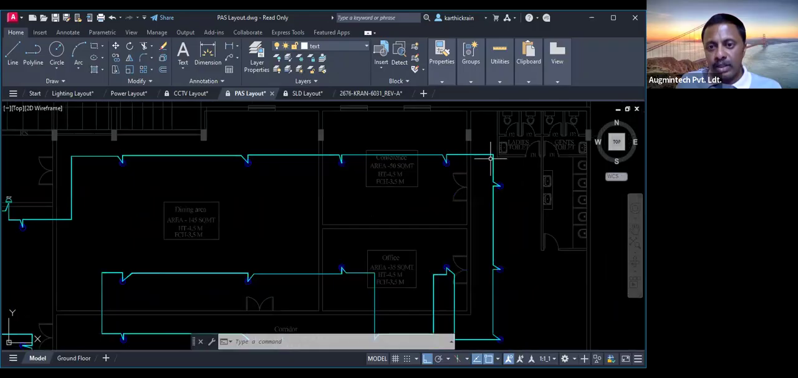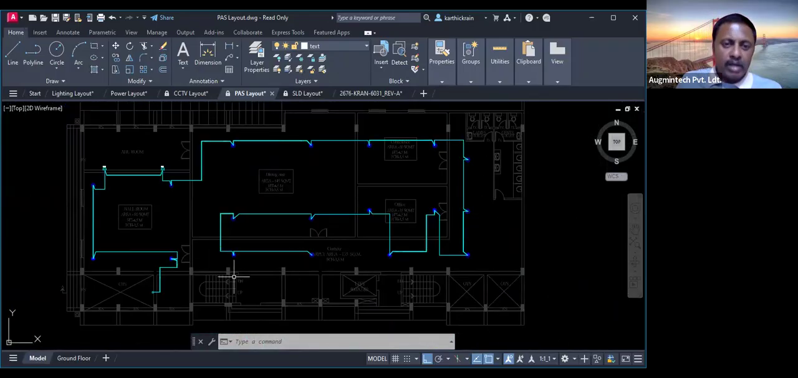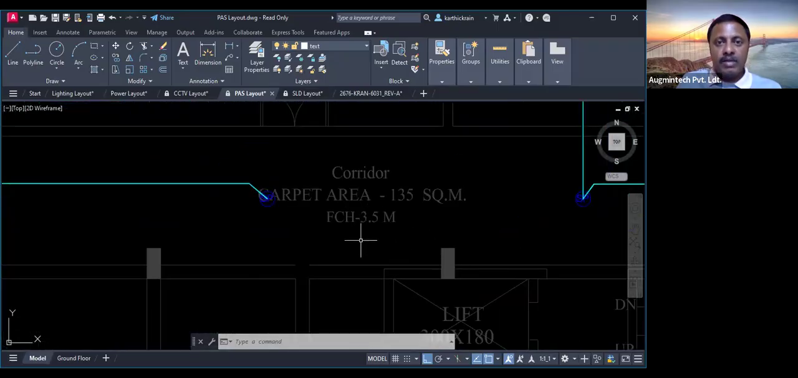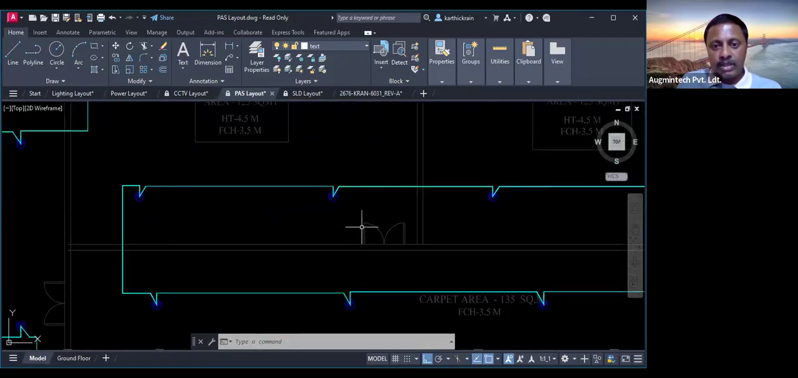Similarly, over here also, the same concept. Wherever the area requires it, we have to decide where to install these speakers. Here it is 3.5 meters, so maybe a 7 meter distance we can fix, right? In this building, and this building is also going to be the same.